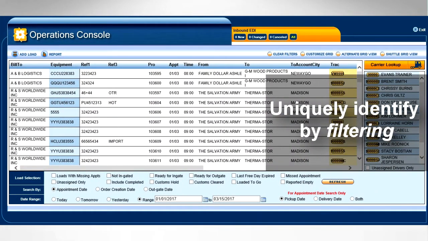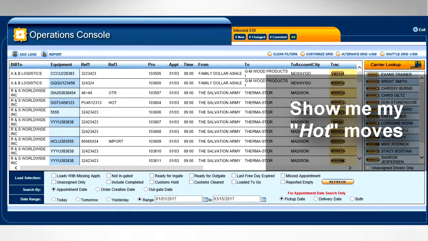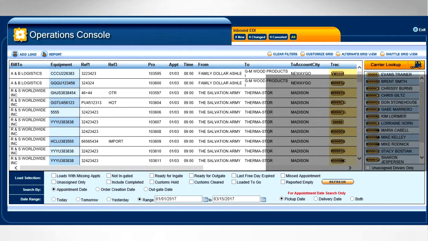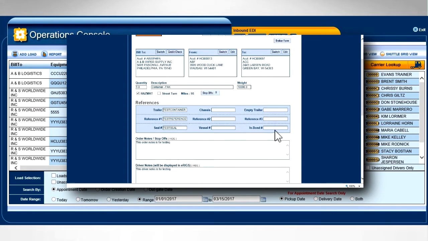Uniquely identified by filtering. Let us show you a few filtering steps that allow us to identify specific information off the grid, such as show me my hot loads and which loads are going to a specific location. First, we will have to mark our loads so we can identify them. You may achieve this by using the reference 3 field in your billing screen. Here you may use this field for any text to use as a filter on your grid.